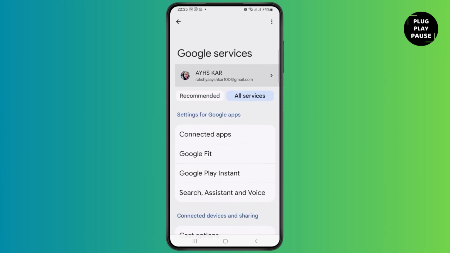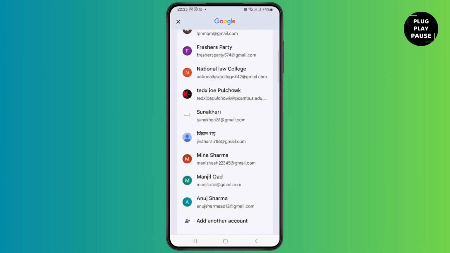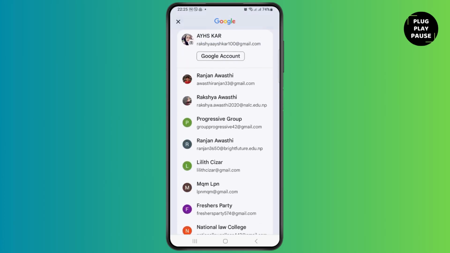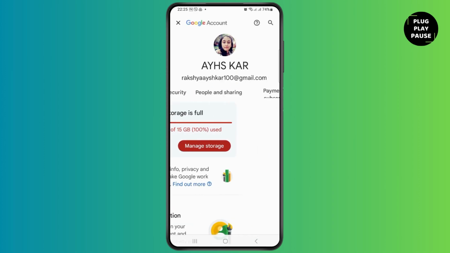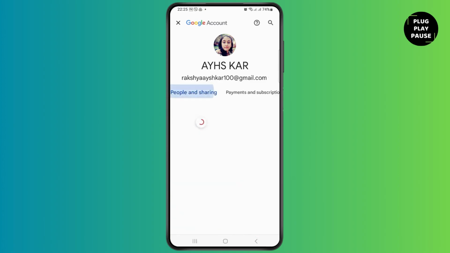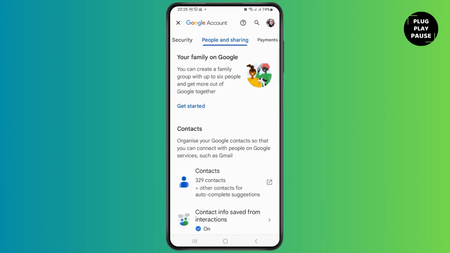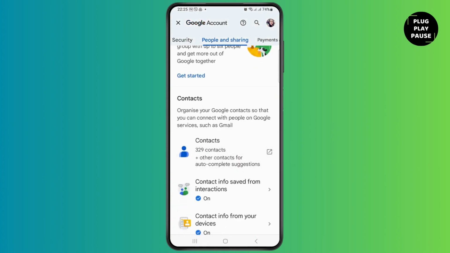Now here, after that, you can tap on your account, and then you have to go to the option of manage my account and go to the option of Google account here. After tapping on managing Google account, it will take you to an interface like this. You have to scroll to the option of people and sharing. After tapping on people and sharing, you have to go to the option of contacts.